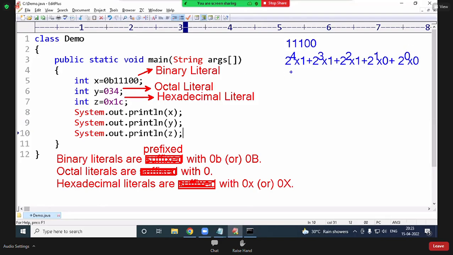Now 2 power 4, 16. 16 into 1, 16. Plus 2 power 3, 8. 8 into 1, 8. Plus 2 power 2, 4. 4 into 1, 4. 2 power 1, 2. 2 into 0, 0. 2 power 0, 1 into 0, 0. At last total 28. Okay. This is binary to decimal.